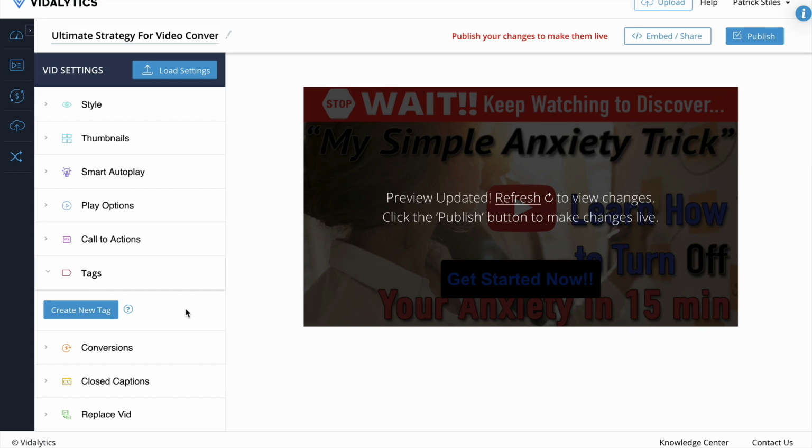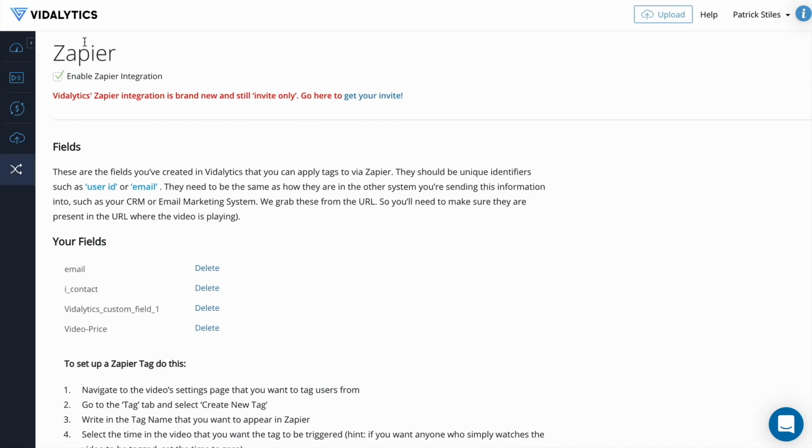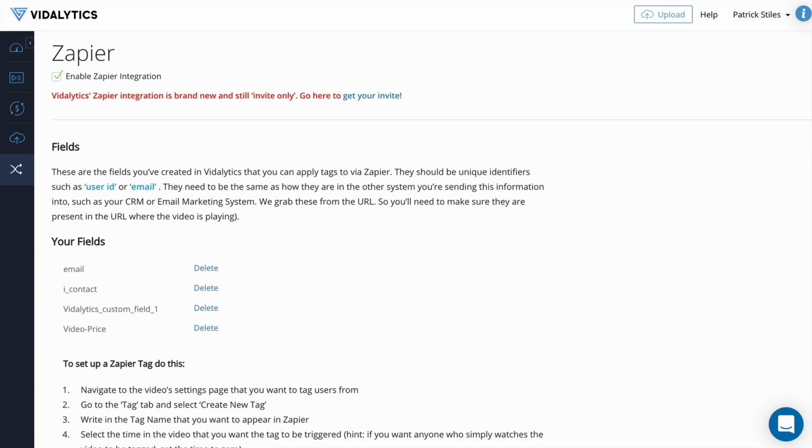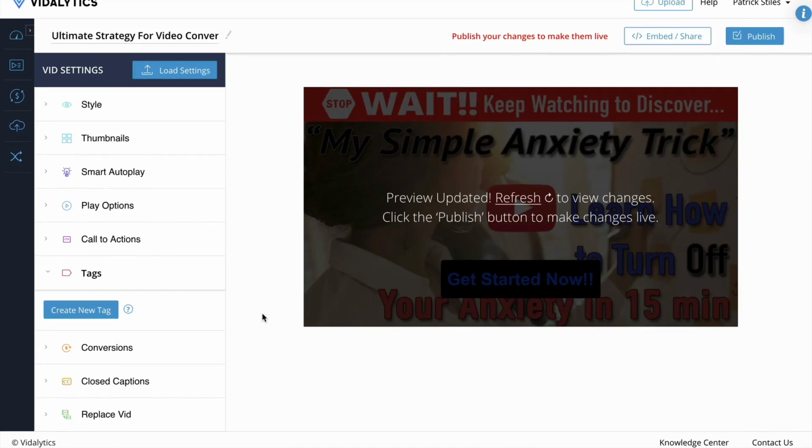This is done with a Zapier integration, which is on the left sidebar here under integrations. So you're going to enable this and fill out these instructions, and this is where it gets a little complicated because this is definitely one of our most advanced features. It requires a little bit of tech savvy, possibly even a developer to set up. Also, you're going to need to know who that person is before they watch your video. You can do that either with an email opt-in on the page before they watch the video, or with maybe email traffic where you're emailing your list.